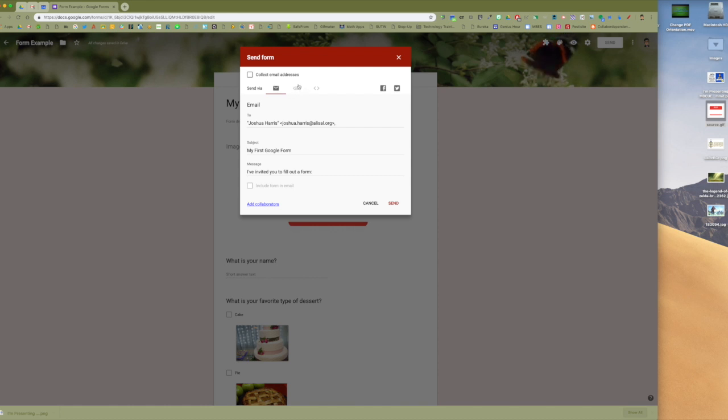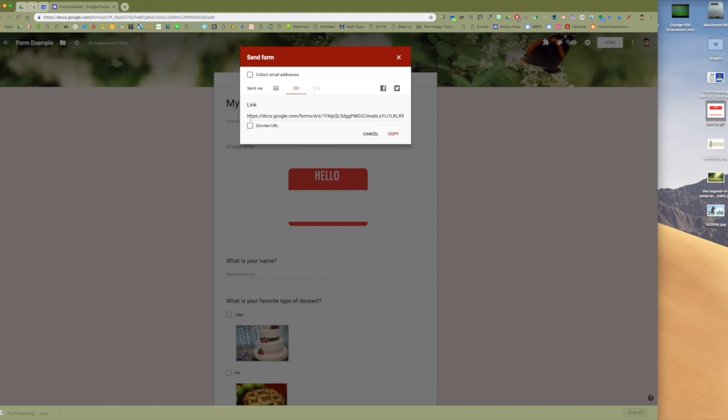I'm going to go here to the other way, besides email, that you can get this to people, which is to get a link. If you click on the link, it gives you this big long link that you can share with anybody, and they'll be able to complete the form. You can also shorten it a little bit. If you click this little shorten URL, it turns it a little shorter, still really long, but you can copy and paste it, or get it to the people that want to fill it out. Again, you can just copy and paste this into an email, onto a website, or into a document. So that is one way to do it.